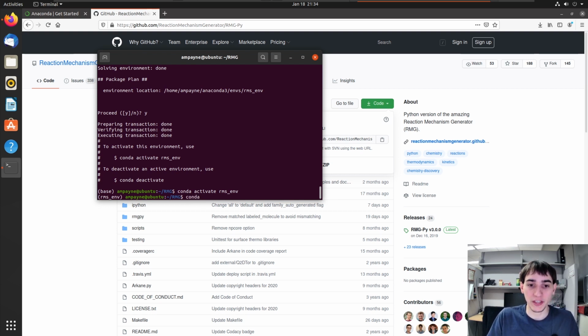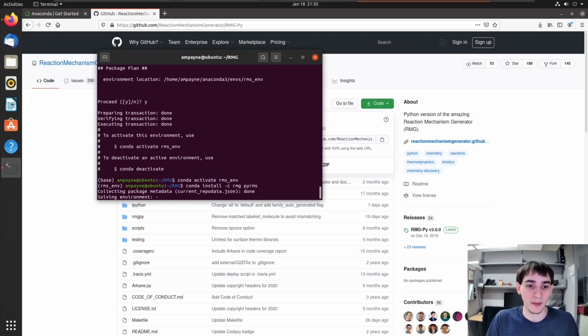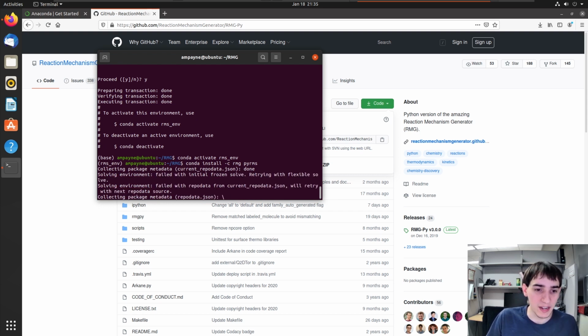Now we're going to go fetch the PyRMS binaries. Make sure you're within your RMS environment, which you can check by making sure that it says rms_env. Then you can do conda install -c rmg pyrms. What's going on here is the -c is telling it which channel on the Anaconda cloud to look for the package named PyRMS, and the channel is the RMG channel where we store a lot of our packages. If you were to hit enter there, it'll install all the needed dependencies. Again, sometimes solving the environment and fetching the packages can take a little bit of time, so we're going to cut away here.